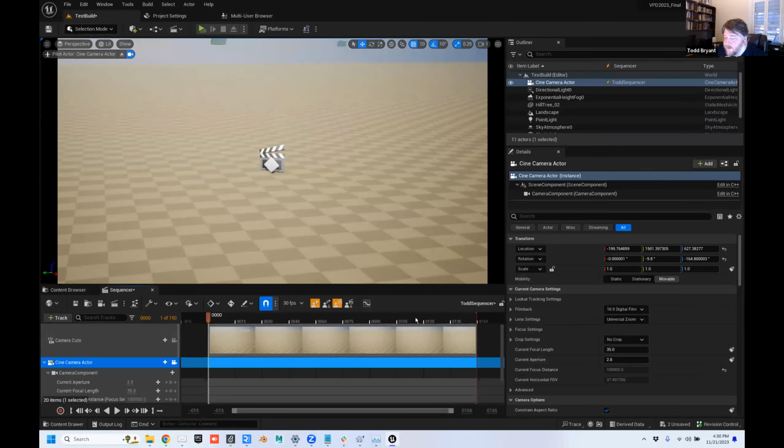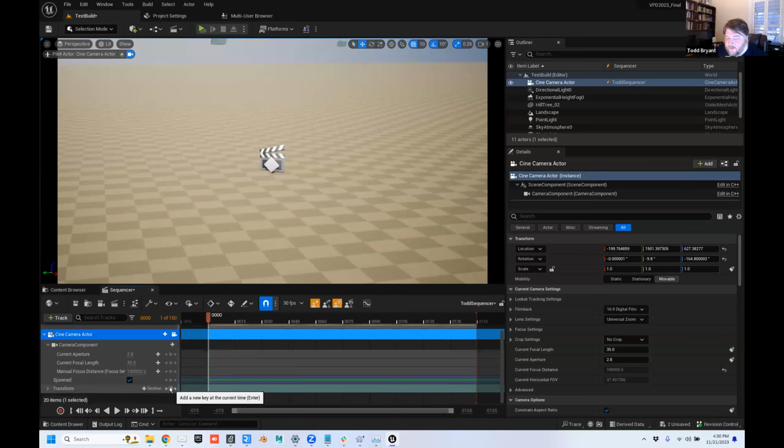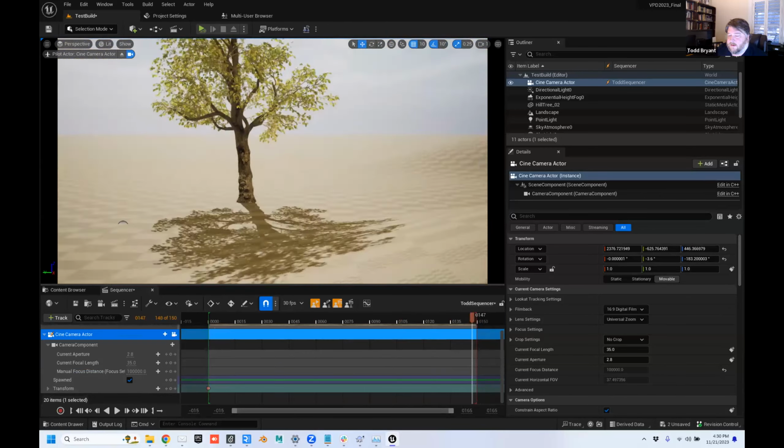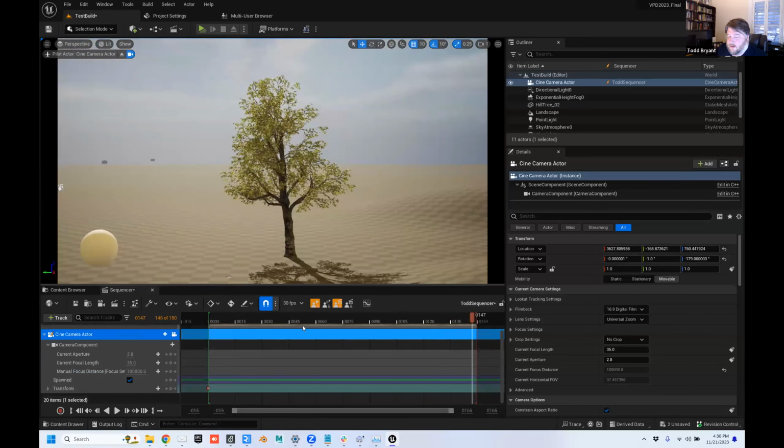Keep it at the 150 seconds or 150 frames. And then I'm just going to animate mine really quickly. I'm going to add in a transform for my first keyframe, scroll to the end, move it to look at the tree, and then add another keyframe.